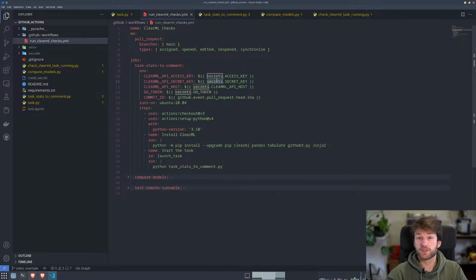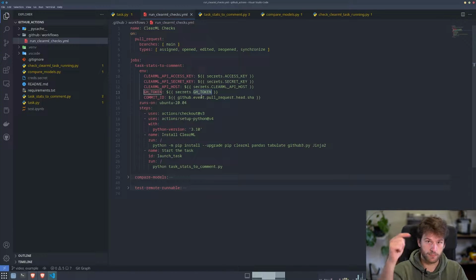In this case, I'll get them from the secrets. I've added them to GitHub as a secret, and we can gather them from there. Same thing with the ClearML API host. In our case, it will just be app.clear.ml, which is the free tier version of ClearML. You also want a GitHub token because we want to actually add a comment to a PR, right? So we also need the GitHub token, which is very easy to generate. I'll put a link for that down in the description. Then we also have the commit ID. So specifically, we want the pull request head SHA, which is the latest commit in the pull request. We're going to do some things with that.